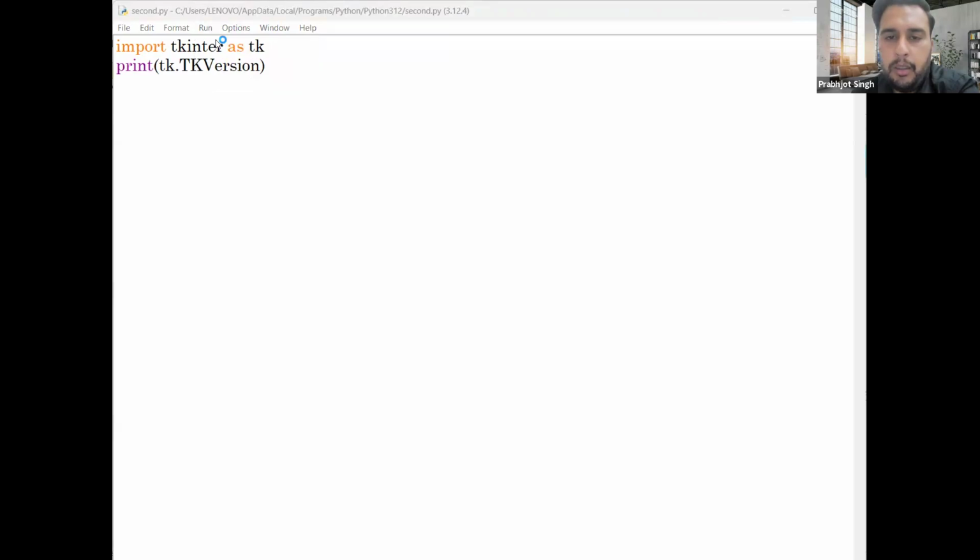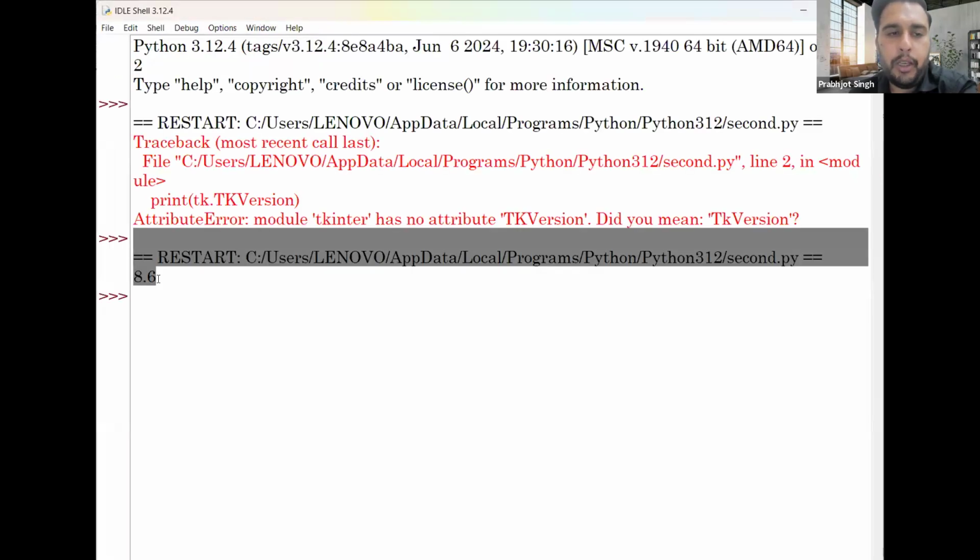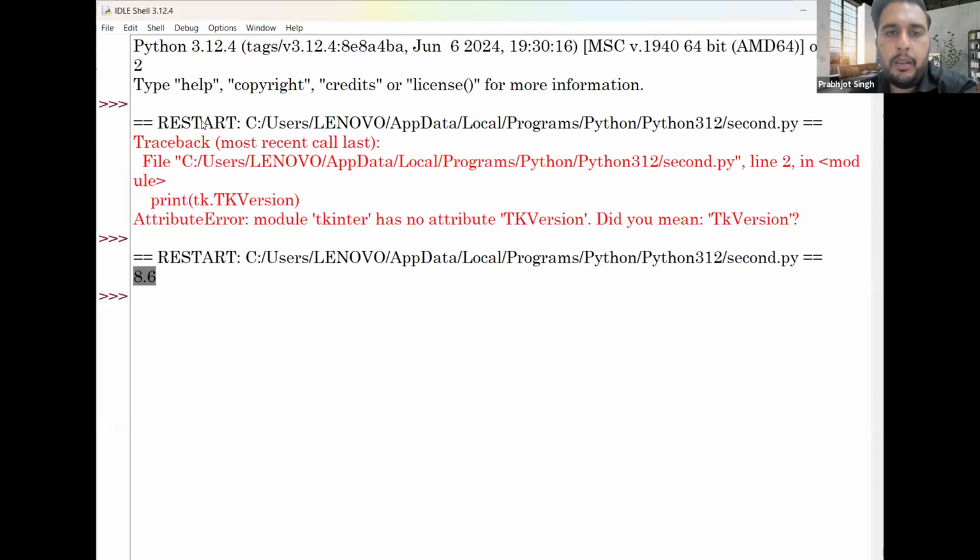you'll be able to see here that it will show you the environment. It will show you the current version on your IDLE shell. I hope you are able to see. It's 8.6. Is it the same for others also?